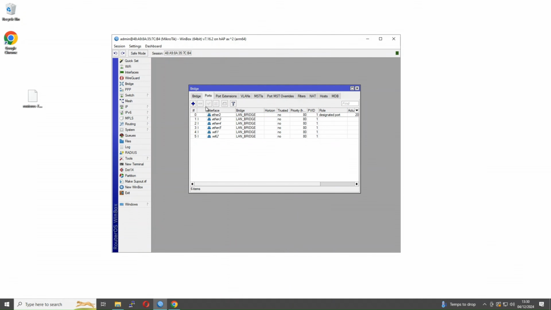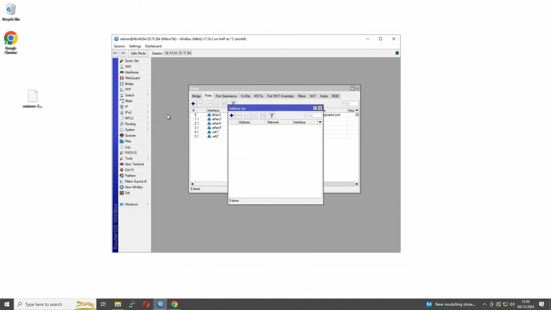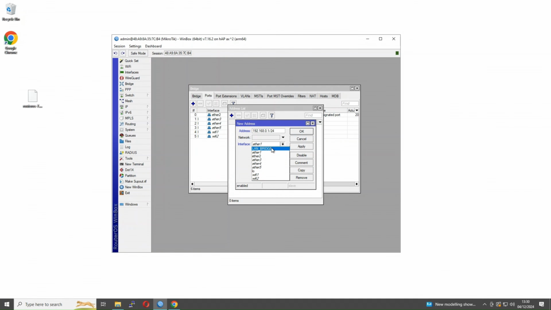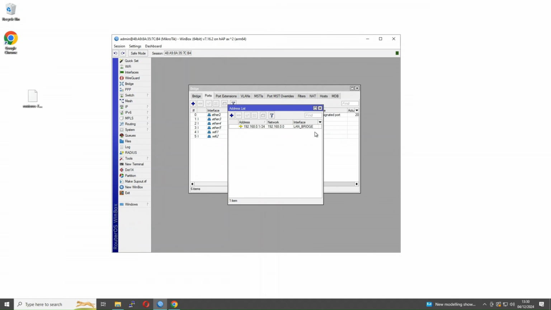Okay. Right. Now we can give these an IP address. We're going to use 192.168.0.1/24 for the LAN side, so we'll put that on the LAN bridge. Don't need to fill out the network because when we hit apply, it will propagate that for us. There we go.